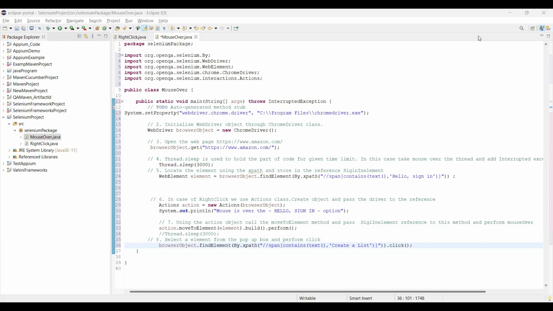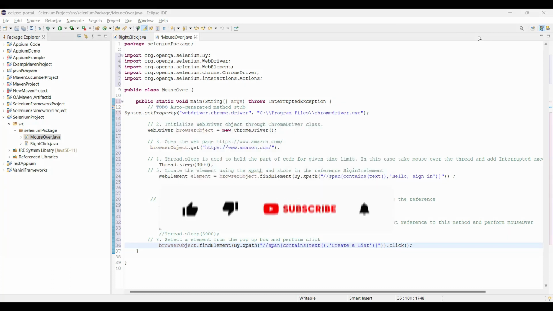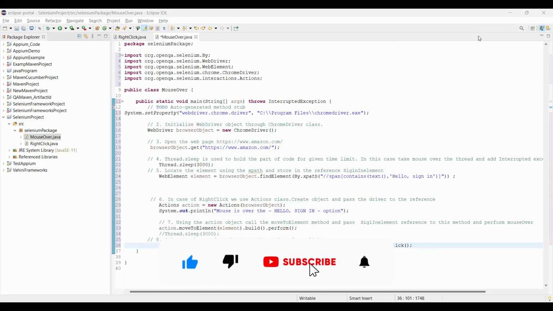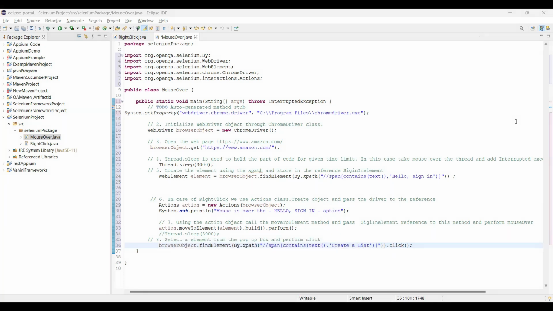Now, this is the code for mouse over. Let's understand this code and how we use mouse over. Before going to this code, I suggest that if you have not watched my right-click video, please go and watch it, because the steps are similar to what we have done in right-click. You'll find it easy to understand the concepts if you watch all the videos related to actions in sequence, like right-click, mouse over, and the other one will be drag and drop. Okay, let's understand this program.